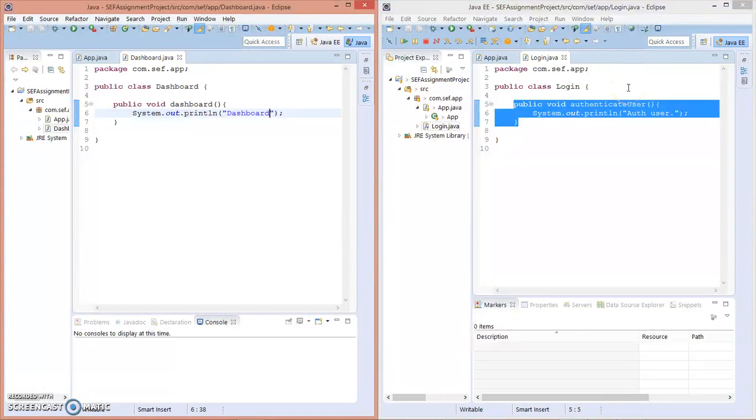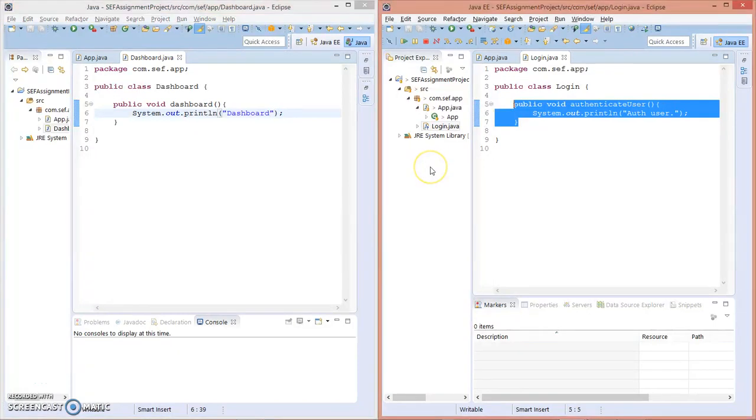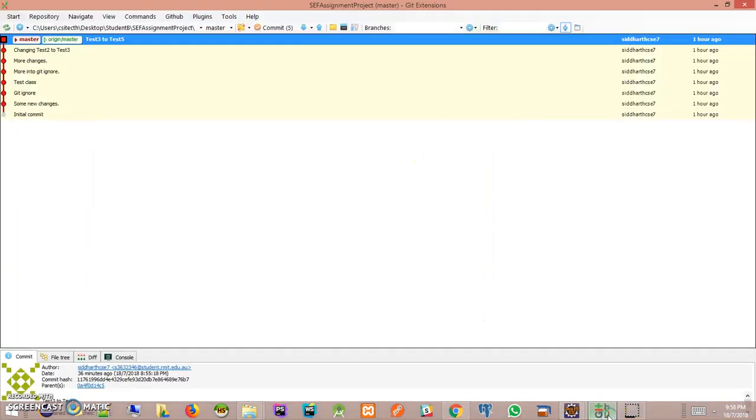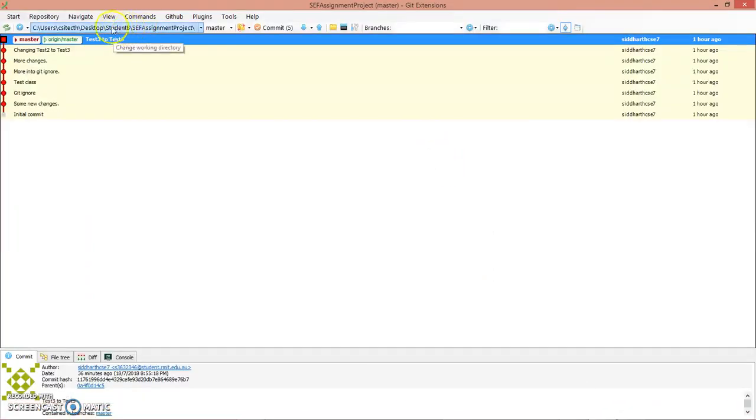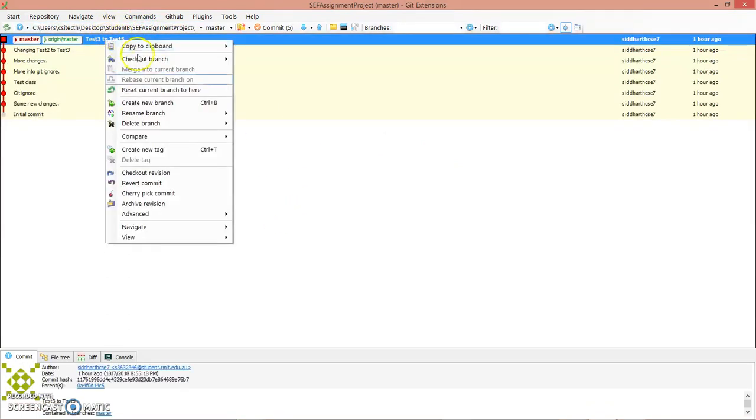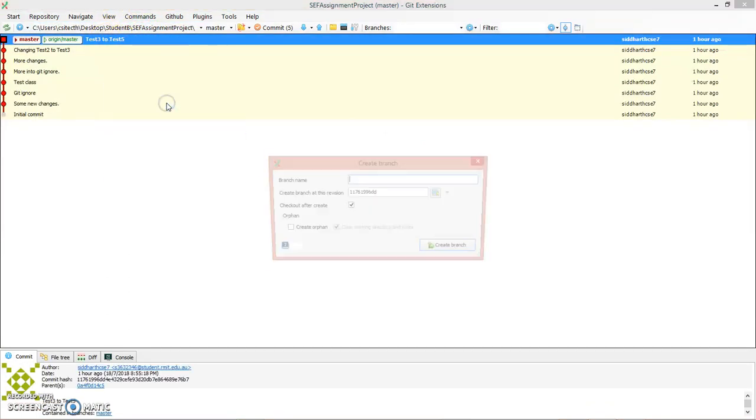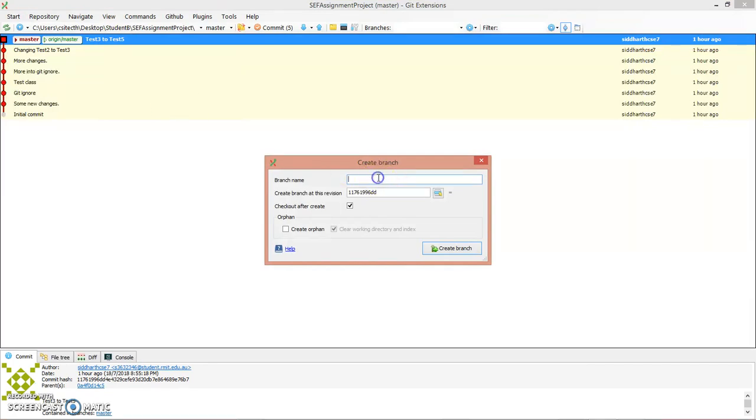The best way to commit the code now is to create a separate branch for each functionality so that we can avoid merge conflicts as much as possible. Now let's open the Git extension tool. Right now we are in student B's repository. Let's create a branch here. Right click, click on create new branch. I'm going to name it login_feature.